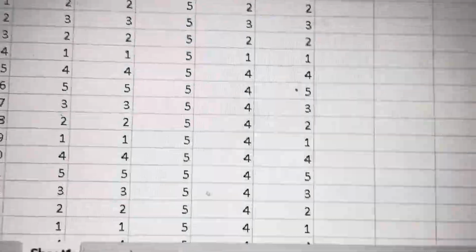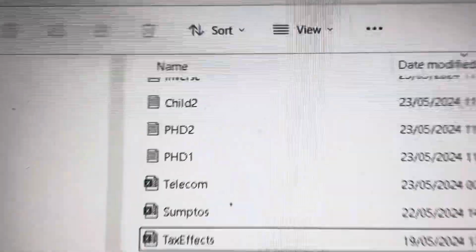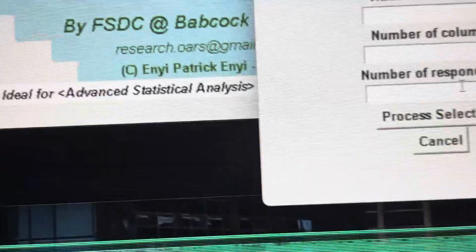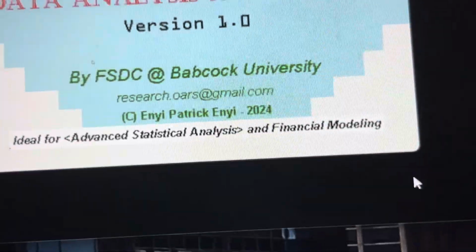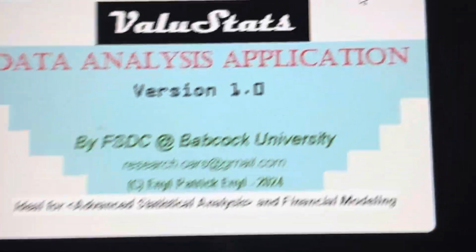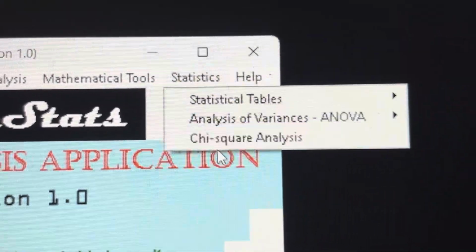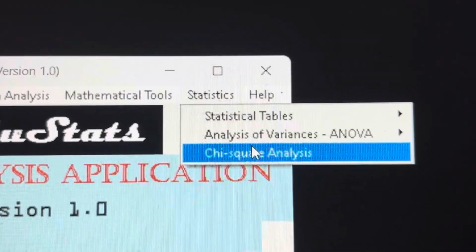Now let us see how it's going to pan out. We are going to first of all remove this, and then minimize this, as we are going to make use of it later. And then we can cancel this and repeat the same process again, so that we'll be able to capture the changes we have made. Now the chi-square analysis, let's call it up again.